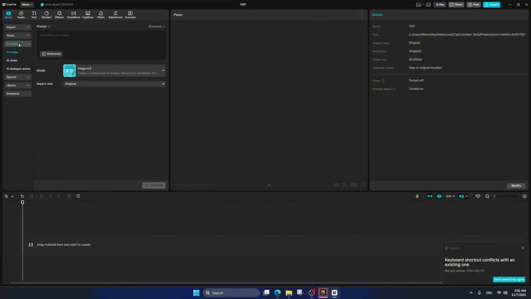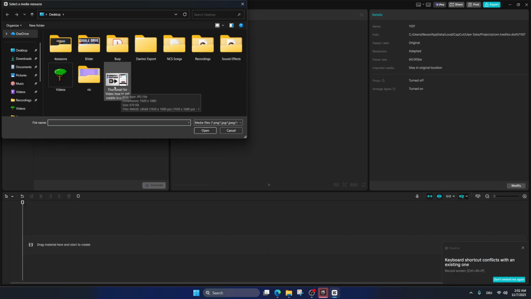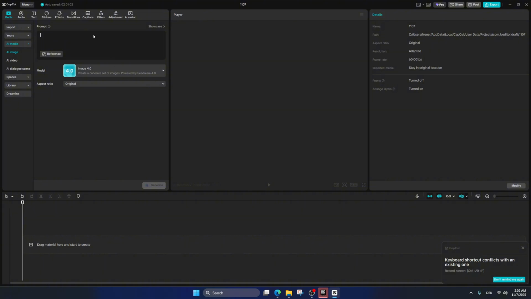First click on AI media and select AI image, then you can describe your image and it will generate it after you click on generate. You can also upload a reference image. For example, if you want to change something on an image, you can do so and upload it. But we are going to first describe our image.